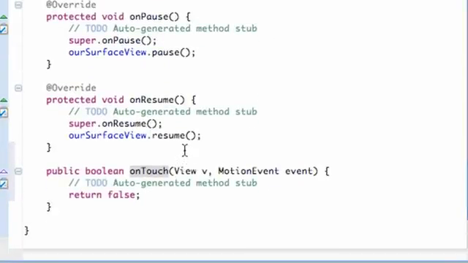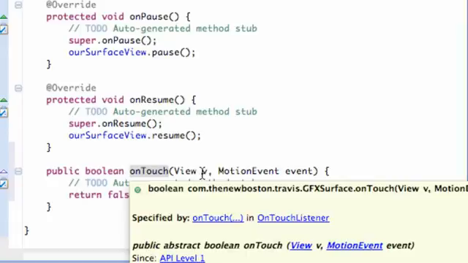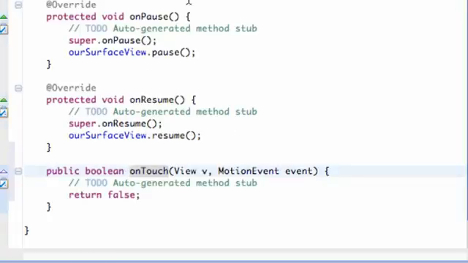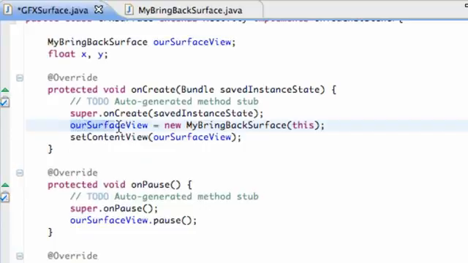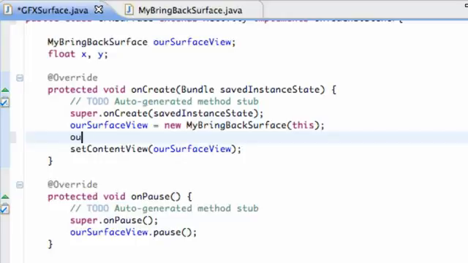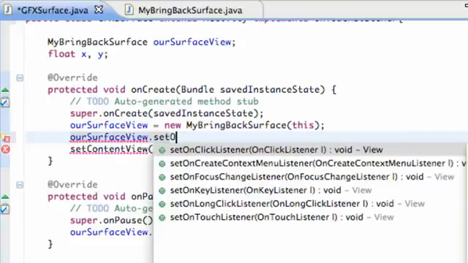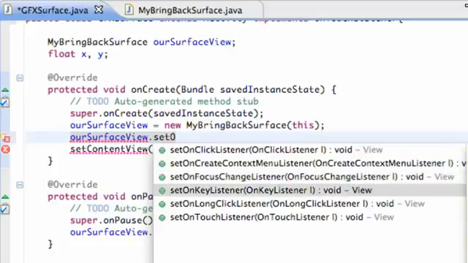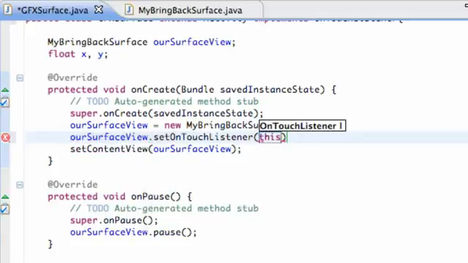Here we have everything set up for the most part. The only other thing we want to do is set something to be looking for a touch. Our surface view is going to take up the whole screen, it's the whole canvas, so we want our touch event to be accessible by the whole canvas. So all we're going to say is our surface view dot setOnTouchListener, just like when we did with OnClickListener, and then we just say this, because again we're implementing the OnTouch.